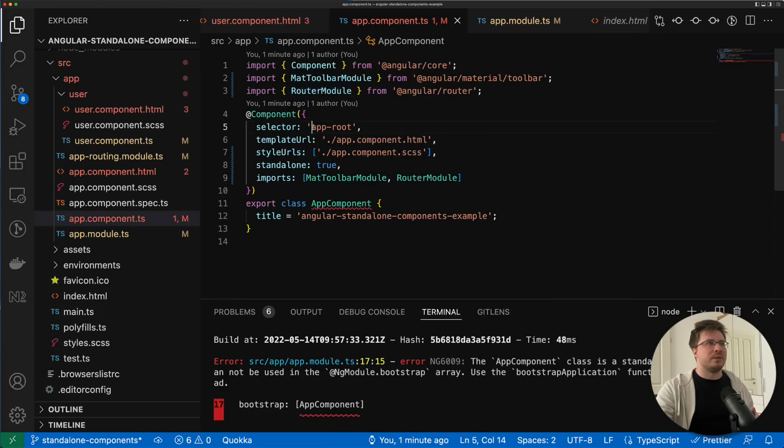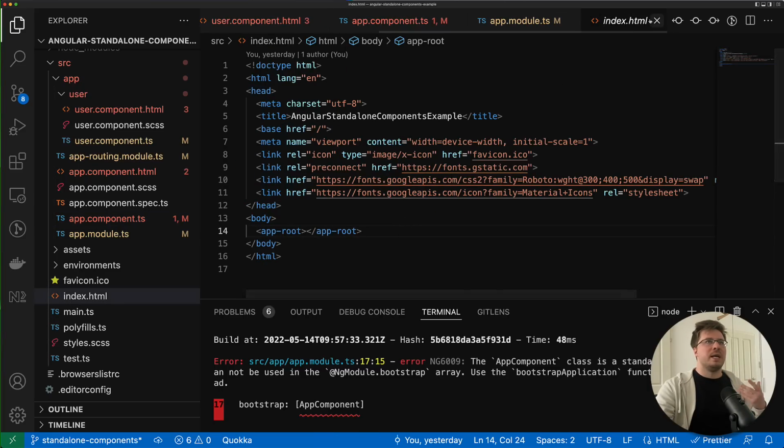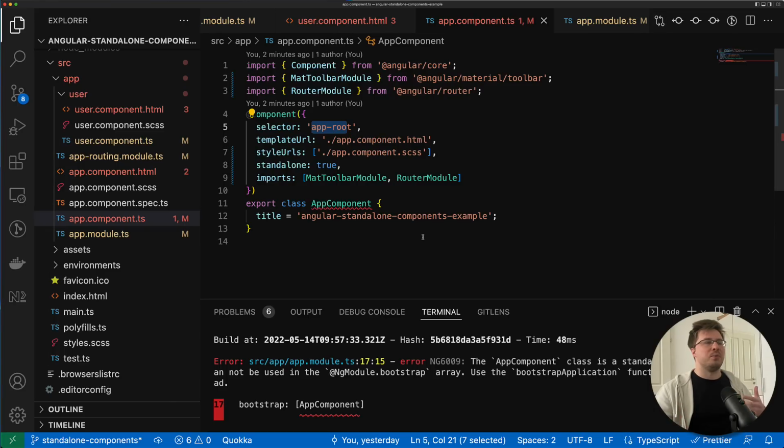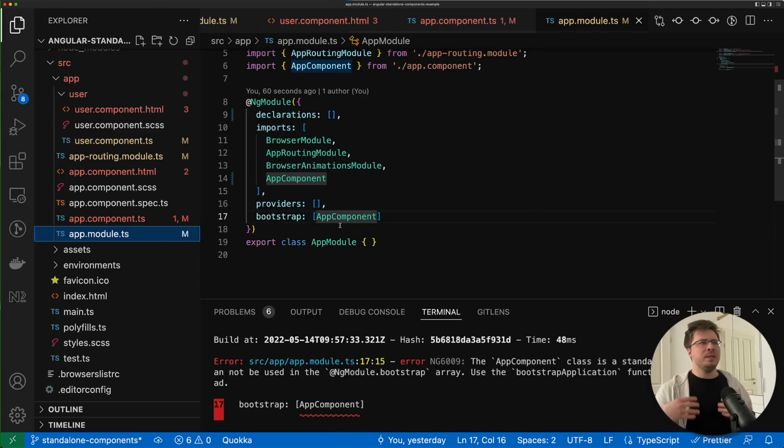Obviously, because here's the app root selector, so they will be matching. And this is why we would need to have this bootstrap. So it means that we should bootstrap our standalone components somehow differently. Also because app module will be removed eventually. So there should be another way how we create and bootstrap the application, and it is such a way.